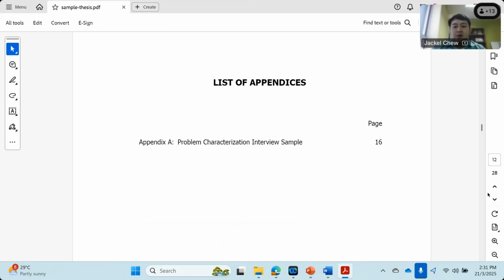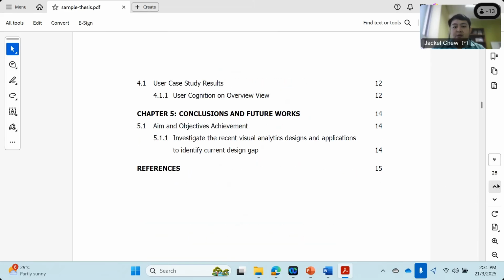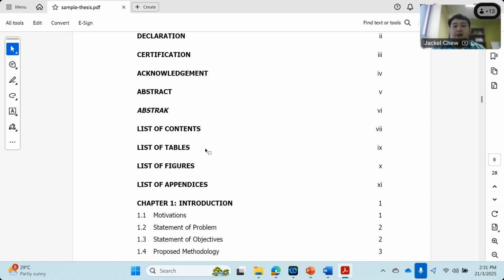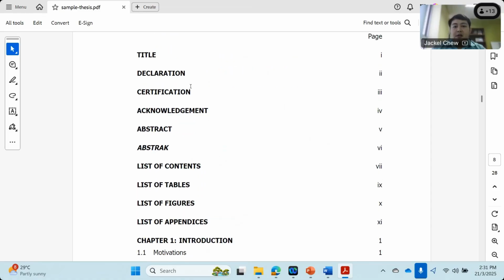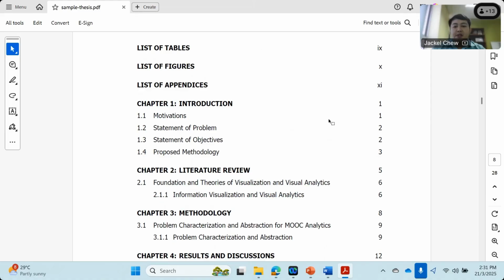No need to worry about the page numbers for the contents. You see, the title, declaration and certification all use Roman numerals. All this is automatically generated for you. No need to find where your list of contents is, or where your list of tables is. And for the chapters, all the numbering is automatically generated. Section 1.1 is located at page 1, and the statement of objective is located at page 2.